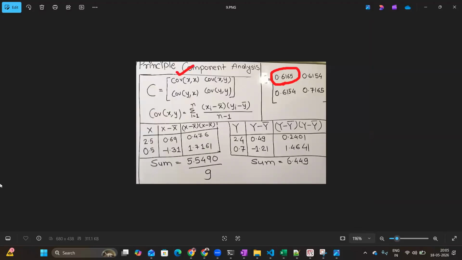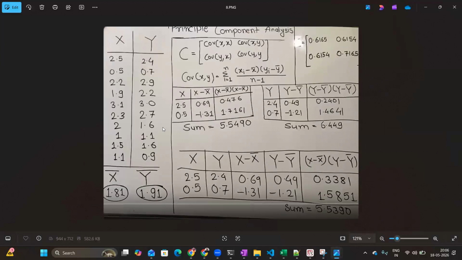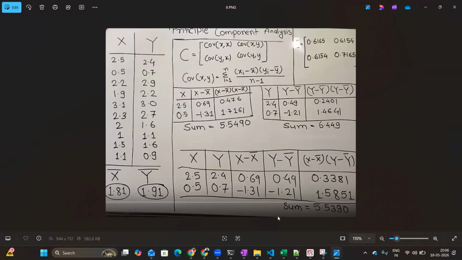Can I go the same way for y minus y bar? Let's solve it. How to solve y minus y bar? 2.4 minus 1.91 is 0.49. 0.49 into 0.49 is 0.24. Then 0.7 minus 1.91 is minus 1.21, and minus 1.21 into minus 1.21 becomes 1.46. Are you clear? The same thing goes for 2.9, and keep doing the same thing. The sum is 6.449, divided by 9.